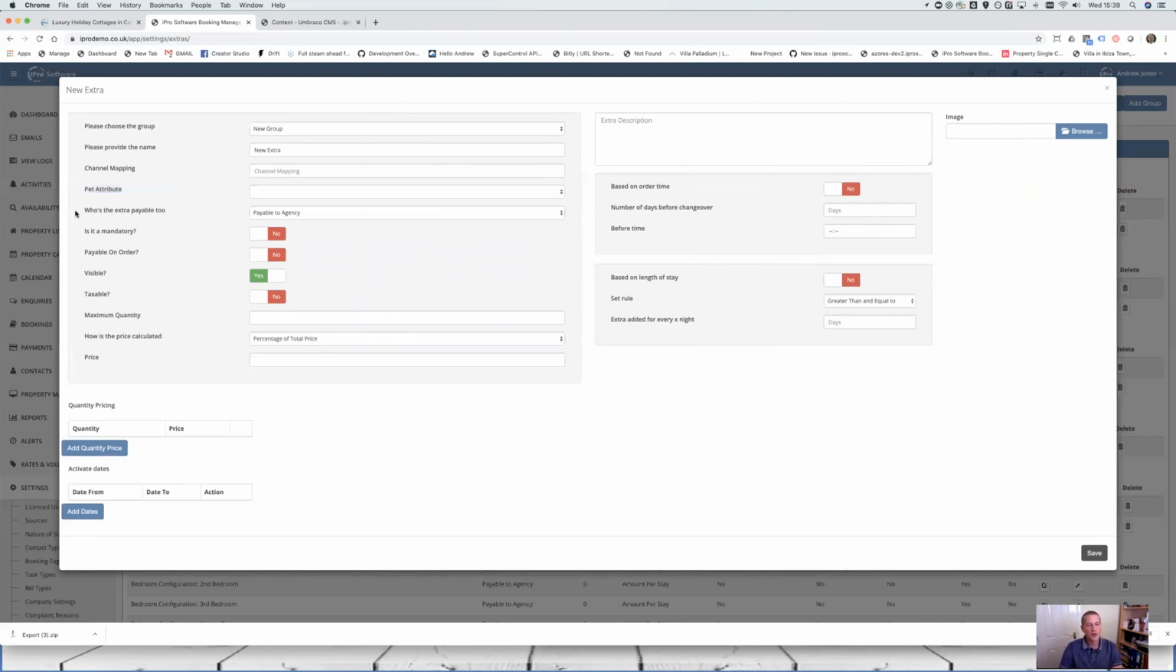So the next question, who's the extra payable to? And we have three types. So we have payable to agency. That means that you are going to collect all of the revenue for that particular extra. So therefore, depending on the type of extra, it may well be taxable as an income. If it's an insurance, then it won't be taxable, but it's an income to your business.